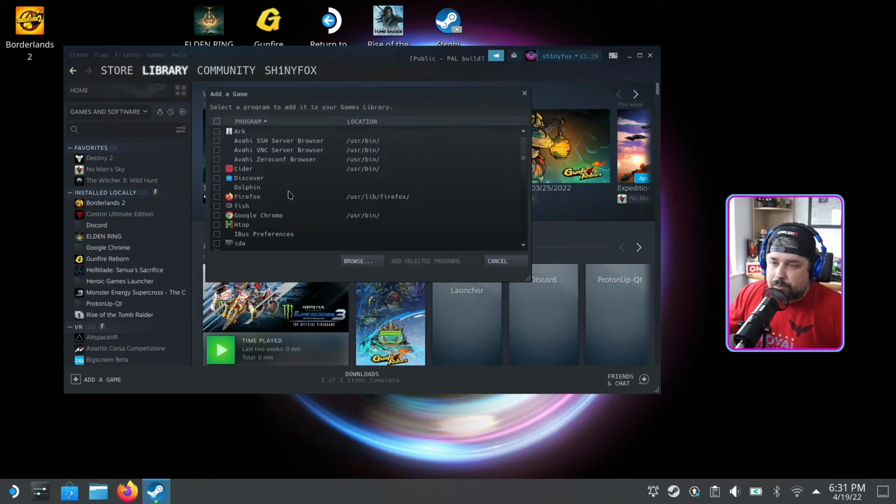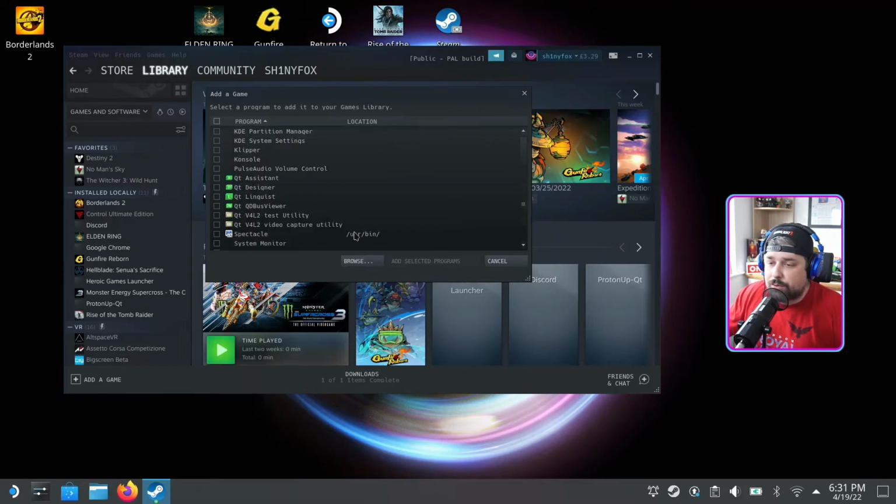Move that in. And then you just have to scroll down. Now, obviously, I've already done it, so it won't show up here for me. But basically, you will find the option for ProtonUp-Qt, and you just have to tick the box next to it. So I'll tick that one for Cider because it shows you what to do.